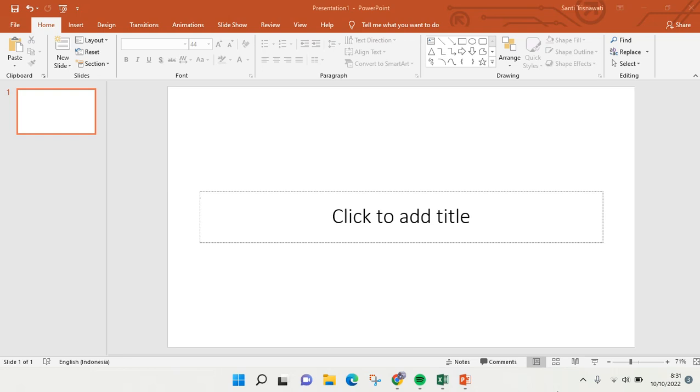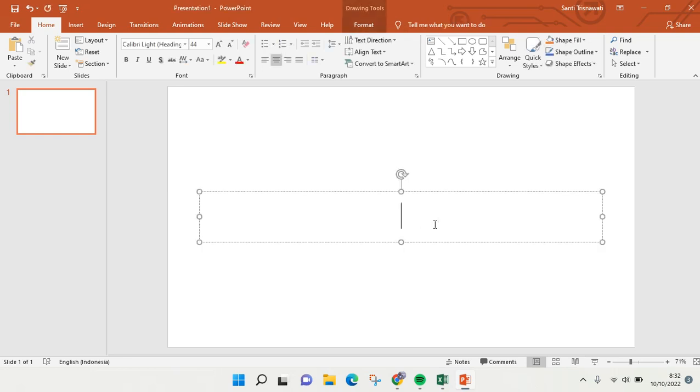In this video, I'm going to show you how to create a creative shadow text effect in Microsoft PowerPoint. So here I already have a blank PowerPoint presentation and I want to make this title and add some shadow effects, creative shadow text effects.